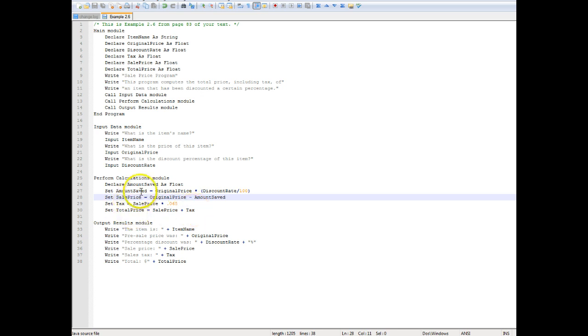And then when it leaves this module, when it goes back up here to this line, this variable of amount saved completely disappears. It's erased from memory. That memory location is freed up again to be used by some other variable. But once this perform calculations module is complete, it goes back up here to call the last module, which is output results.